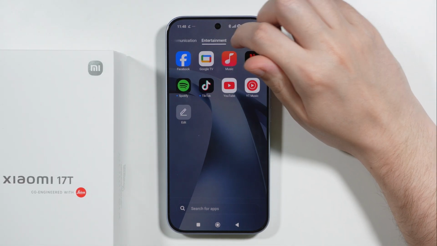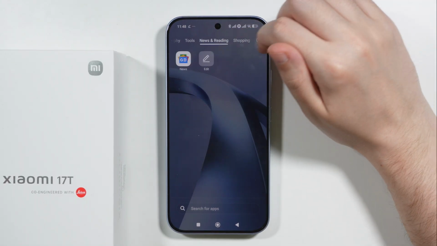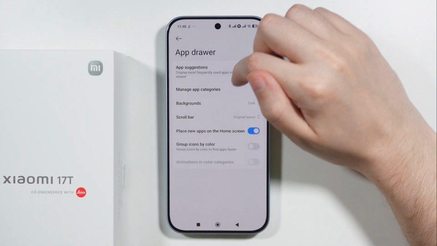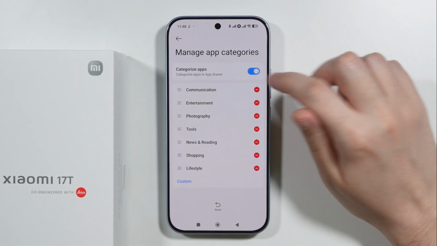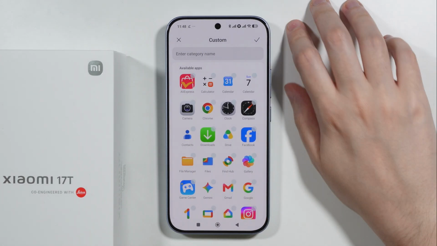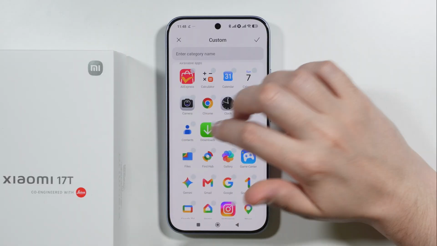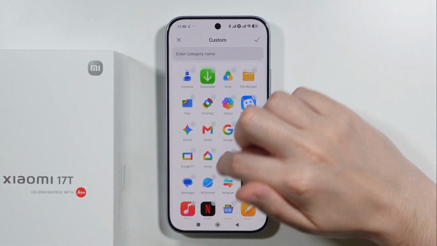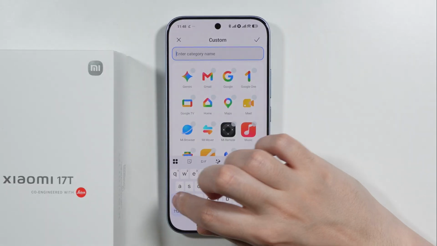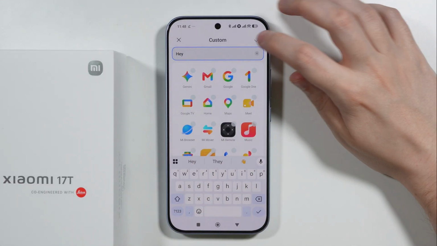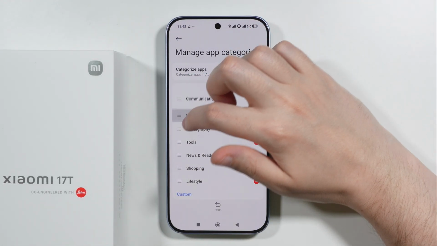We have a couple of pre-made categories that we can use, and of course if you go to settings over here and choose to manage app categories, you can for example remove them, or you can completely turn them off. You can also create a custom category, so you can choose whichever app should be available in that category. So let's say I'm gonna choose just some example apps. I'm gonna also set up the name for the category. There we go. We can also change the order.